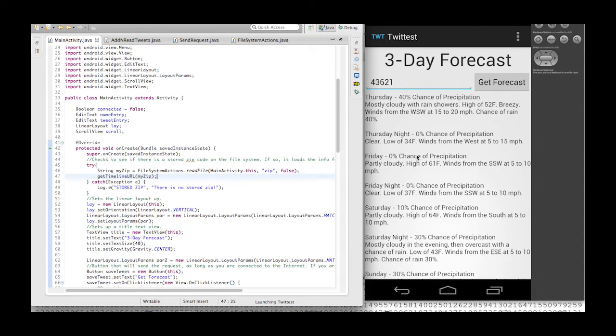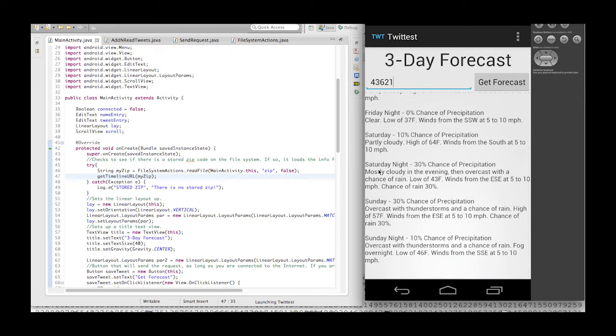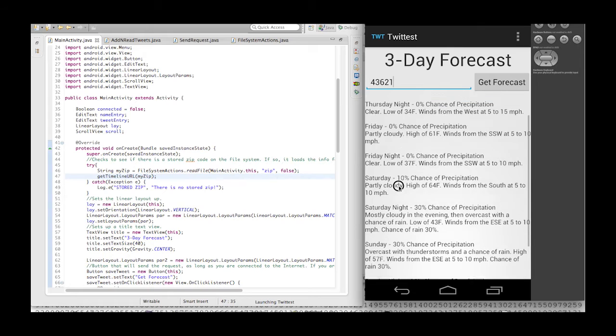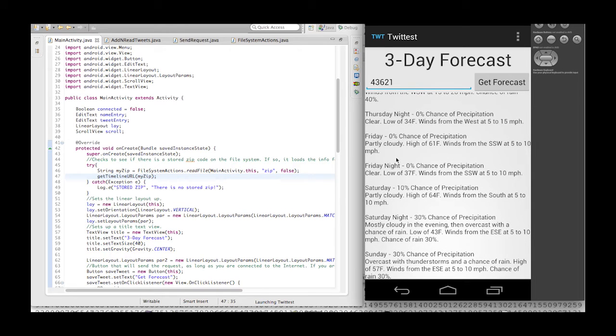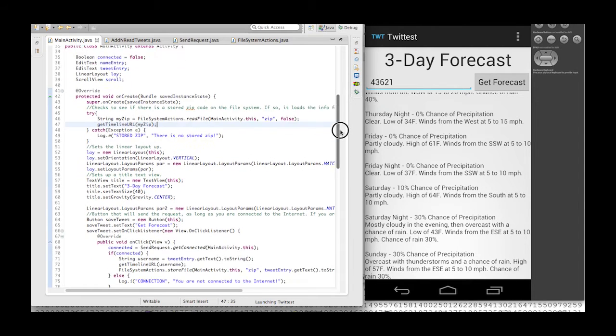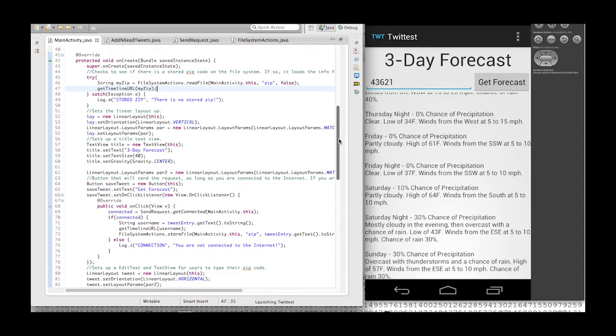So it just reads that, uses the file zip code so that it knows what zip code you have. And then it gives you this scroll view of the day and the night of each day for 3 days. Pretty simple, and it has the chance of precipitation, and then just a normal little saying what the high is, or partly cloudy and all that stuff. So pretty simple.